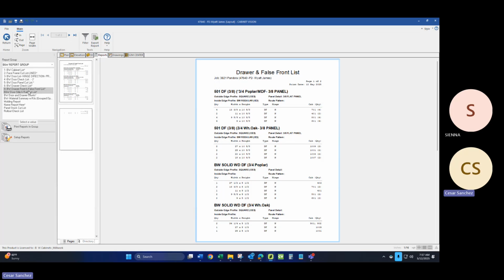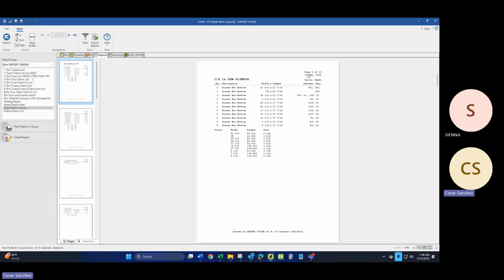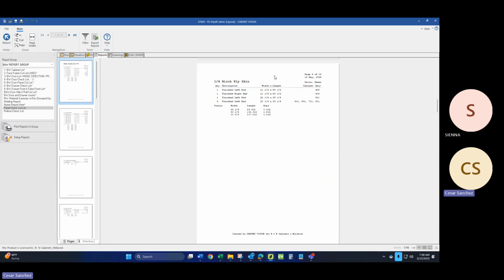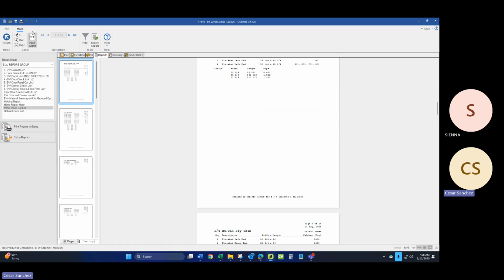Then go to, what is it? Panel stock. And you're gonna print everything that's photo range for skins, backs, and or fronts. So undo page one, drawer box bottoms, and do page two, page three, page four, page five. Okay, so we're gonna print 1 through 5.